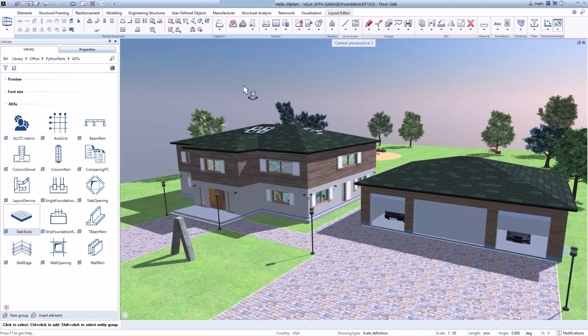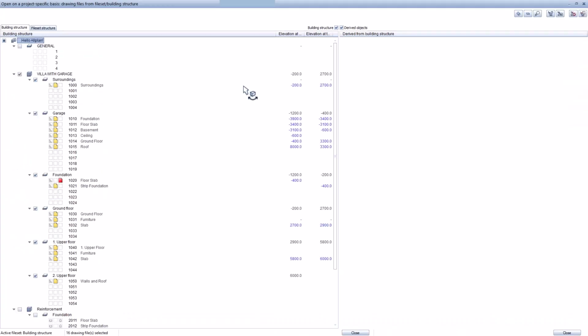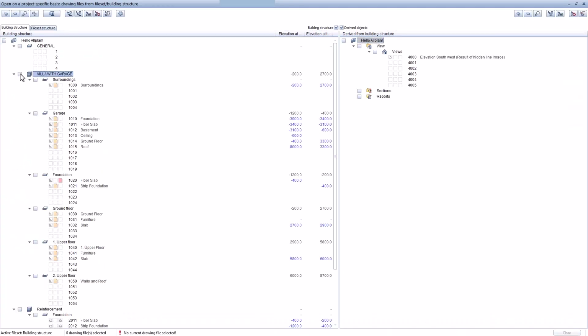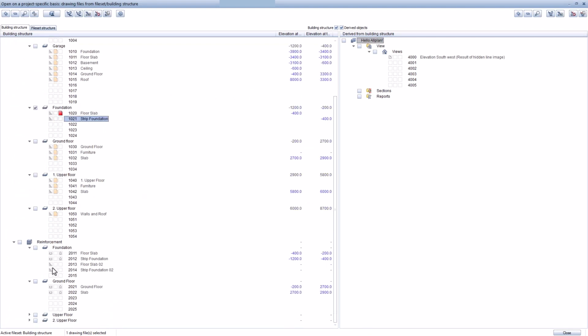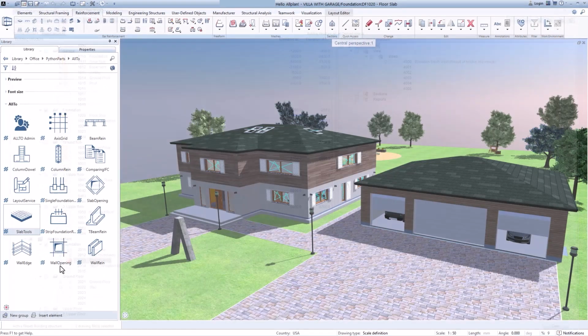Today we will continue to create reinforcement for the slabs of this Hello Allplan project. Okay, let's open the drawing file containing the slab and the drawing file containing reinforcement for it.